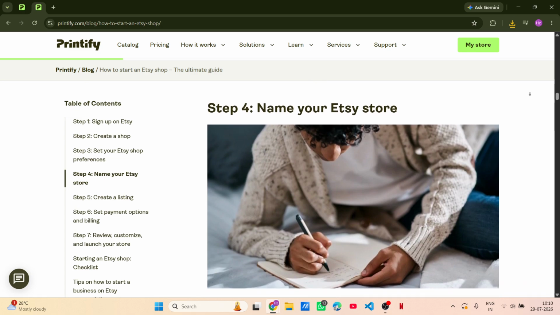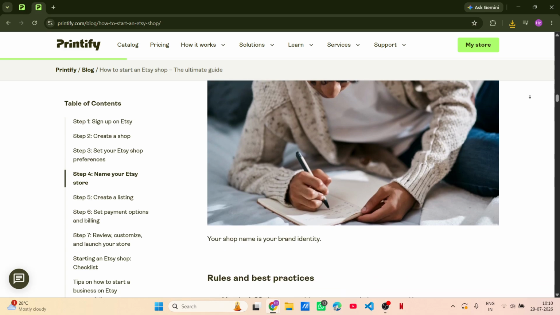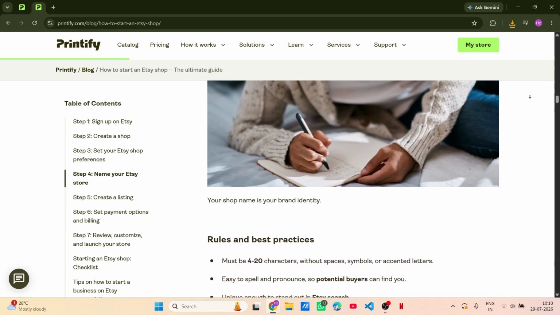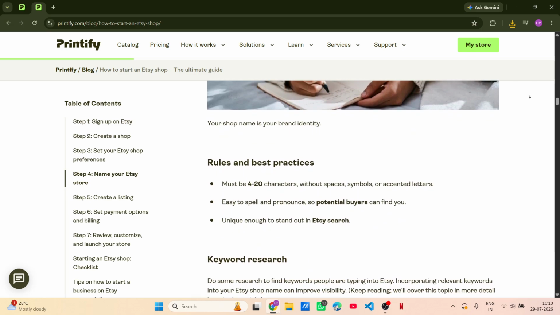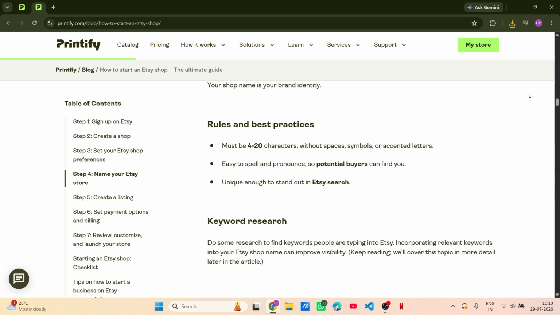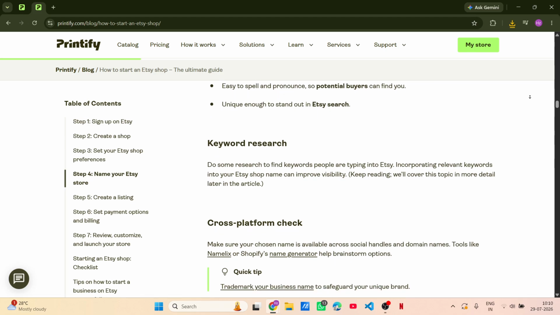You'll have the option to select colors and sizes for your t-shirt, as well as set your selling price. Keep your market in mind here. You want to price your products competitively while also ensuring that you cover your costs and make a profit. Once you've filled everything out, click Publish to add your product to your Printify store.